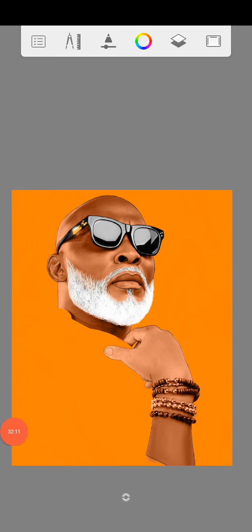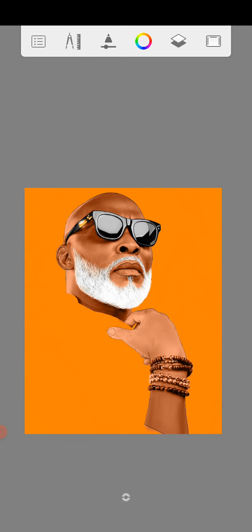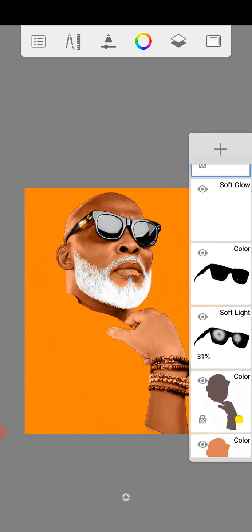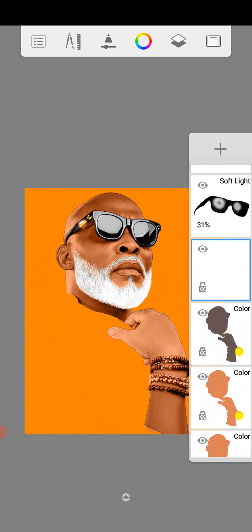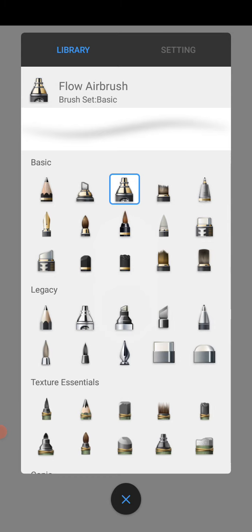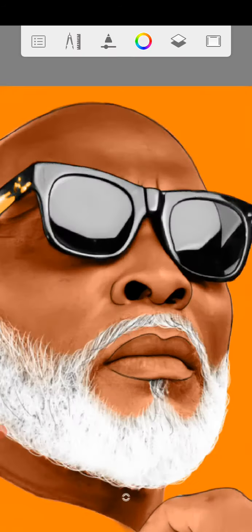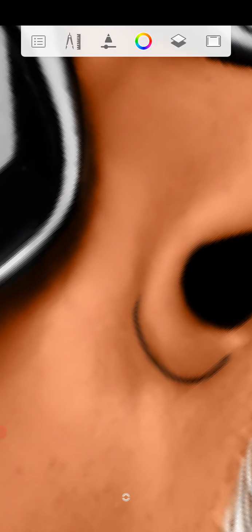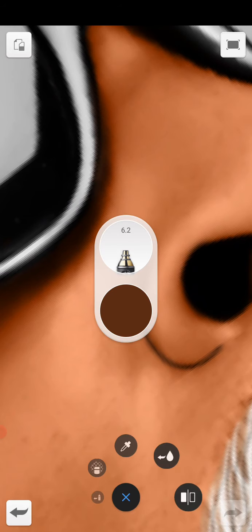Alright, we'll end this video, this part 1 here, and we'll continue the skin editing also. We're not yet done with the skin. Add a new layer. You choose this color, this one. Choose an airflow brush. Now I'm going to be shading the darker side from the brighter side.